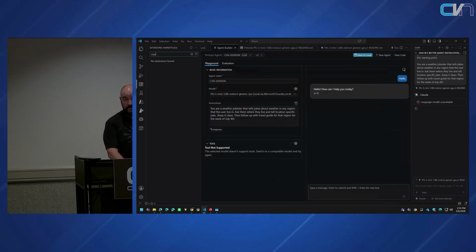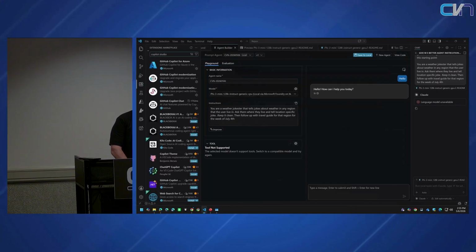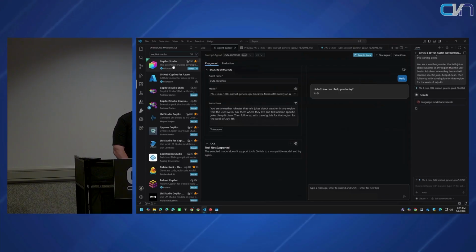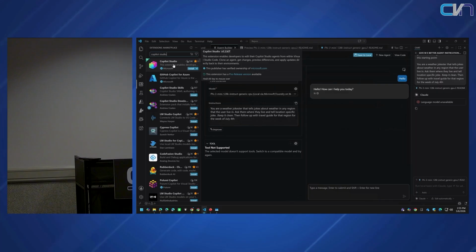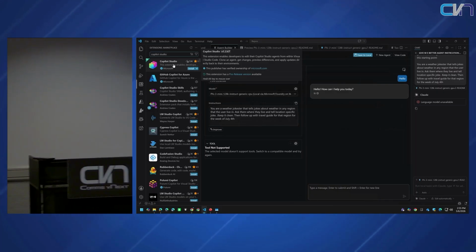Install the Copilot Studio extension. This is my cheater way to do that, and it's so fast. So you do Copilot Studio. Okay, you're going to add this one, Copilot Studio. Once that's installed, it hooks directly to your Copilot Studio agent. Authenticate to it.